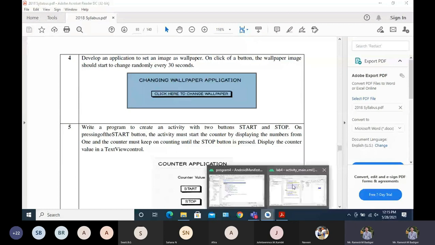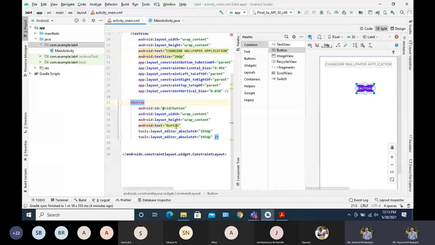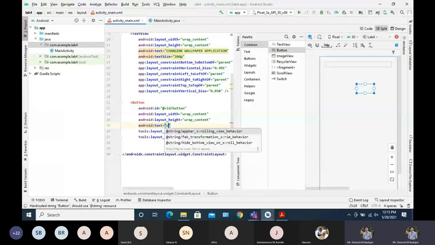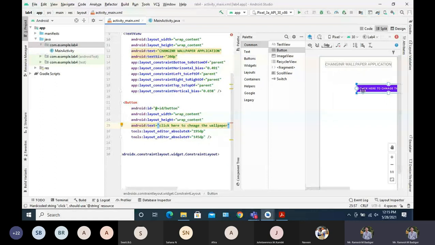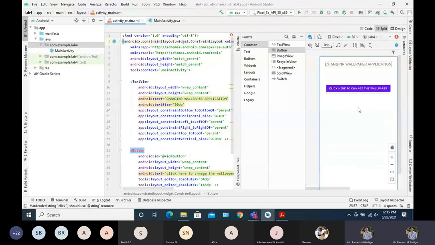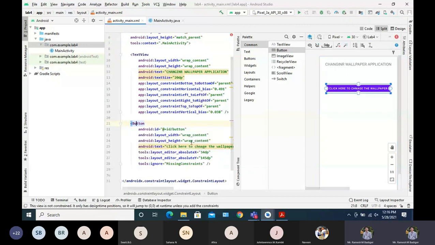Okay, I will give the name as it is, click here to change the wallpaper. So that I will take to the center. I'll just activate the missing constraints on the button. So click here, missing constraints, done. So here for on click button, that has to be activated. Right? So up till here understood? Yes, sir.